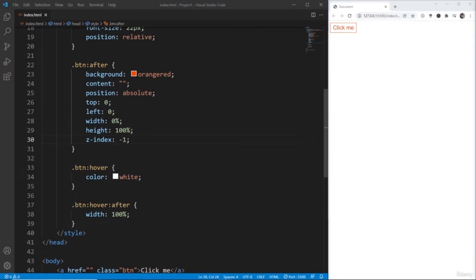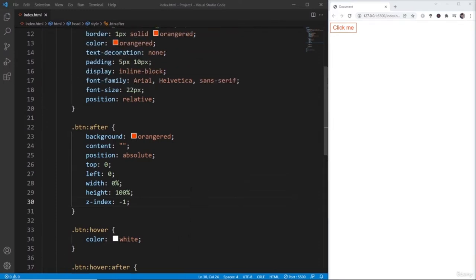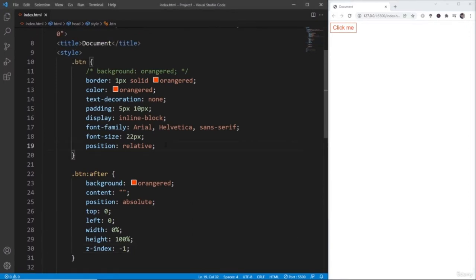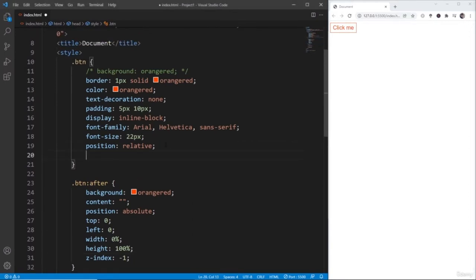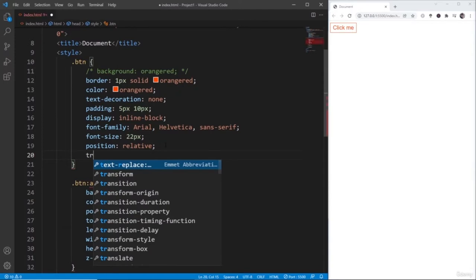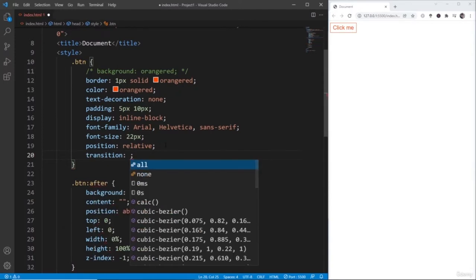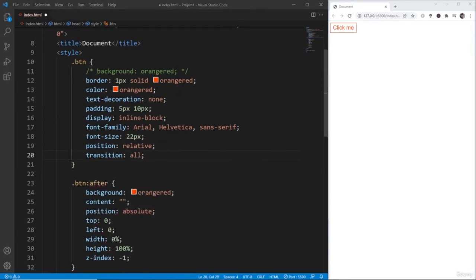And now we need to use transition for our animation. So we need to use this transition in our parent class. So inside the btn class, I'm going to type transition. Transition all. I want to apply this transition in all transformation. That's why I use all value.